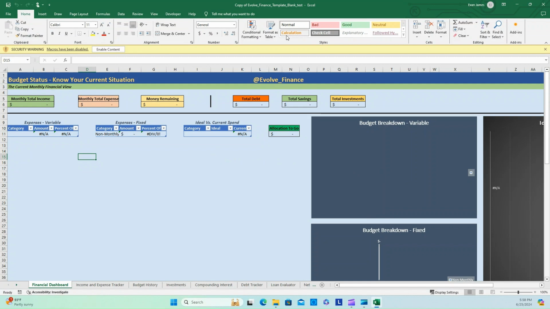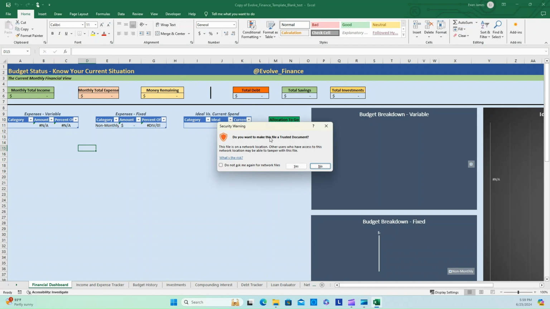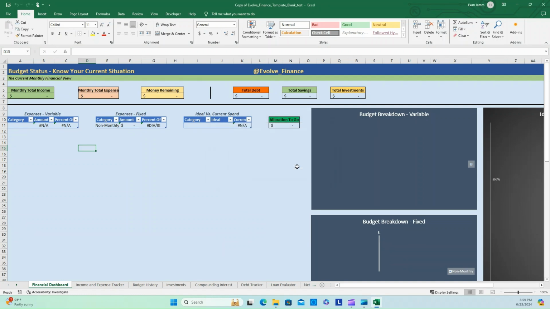Okay, so this is the document that I had saved. So now we're going to come up here and select Enable Content. Do you want to make this file a trusted document? And then you can select Yes. And then after that, the macros will have worked and you have enabled editing as well at this point.